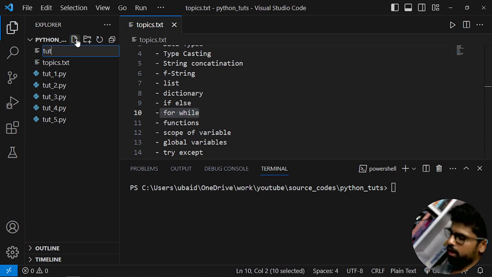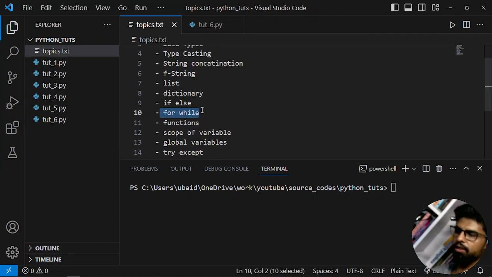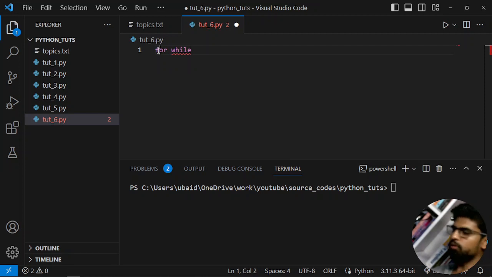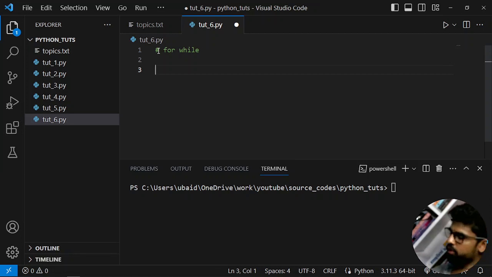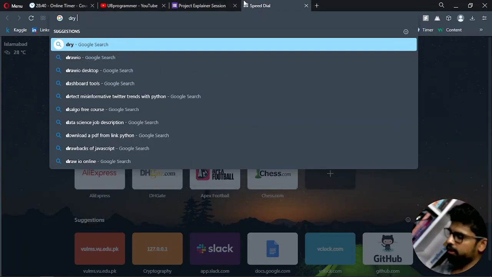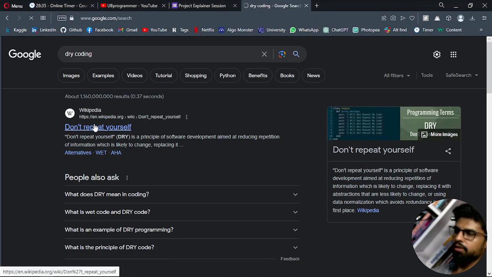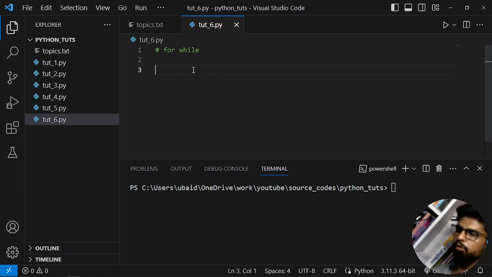I will create a new file for this tutorial, 6.py, and the topic is for and while loops. This is also to control the flow of our program and how we can use them to avoid repetition in the code. So there is a terminology in programming, which is DRY coding: don't repeat yourself. It is the practice we use so that we don't write the same code again and again.